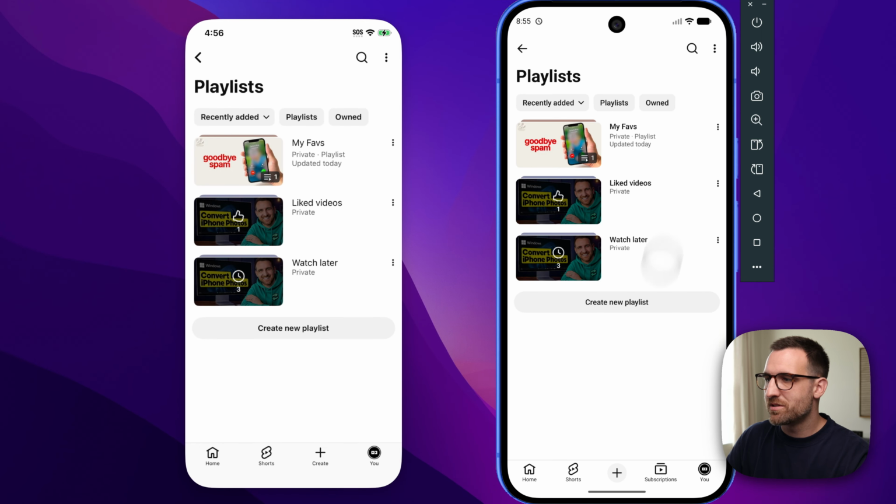So those are two options there to remove a playlist on YouTube or delete a playlist on the YouTube app as well as YouTube for desktop.